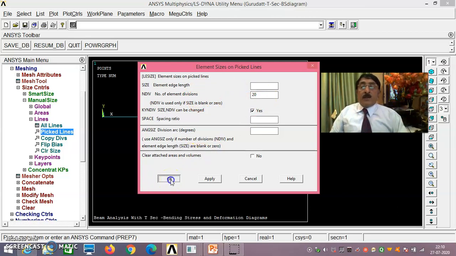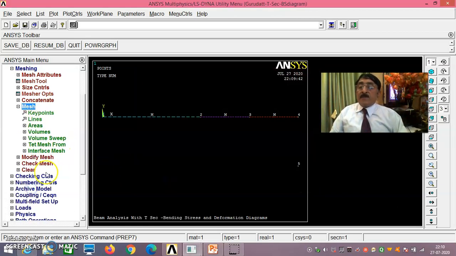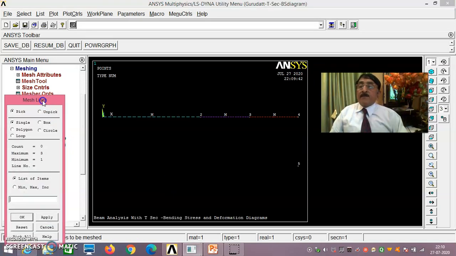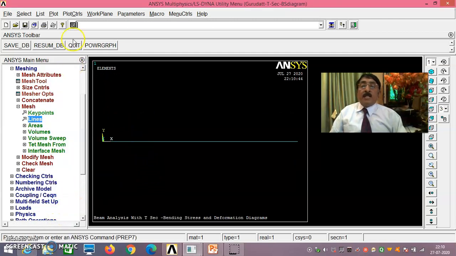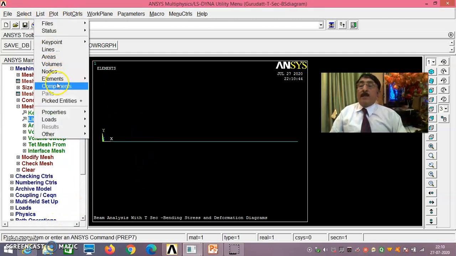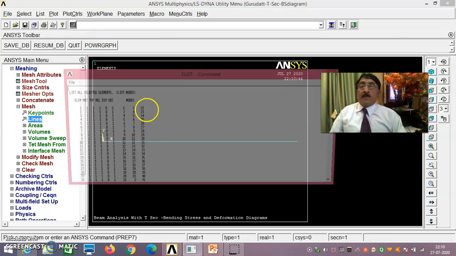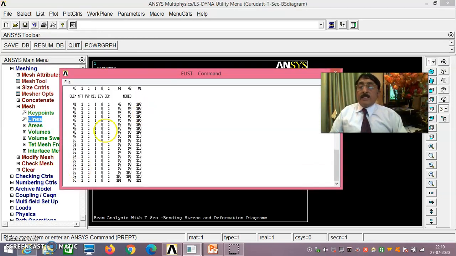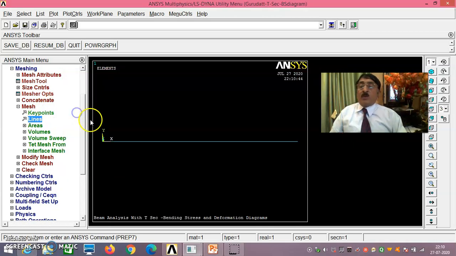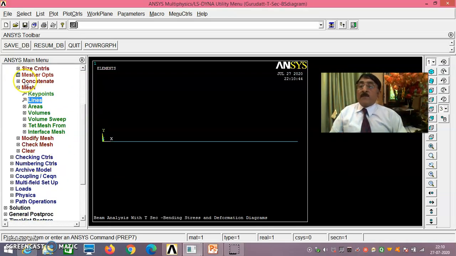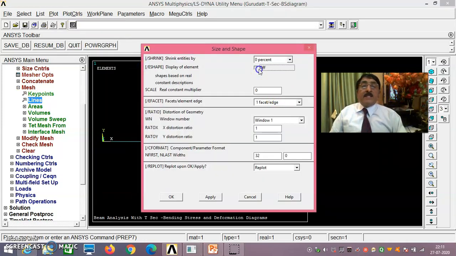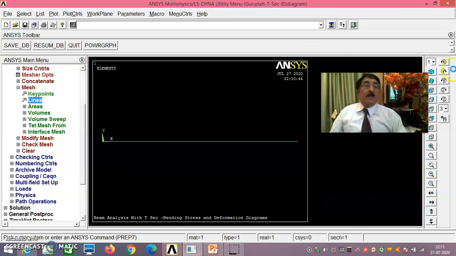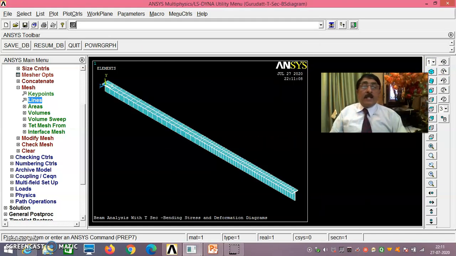Just say OK. Then mesh lines, pick all, and you will get 60 elements. List elements, and 60 elements you have got. Now whatever we have done till now is okay. Now you check whether that orientation is proper or not. Style, size and shape, display element. Then you see here, the orientation is proper now.